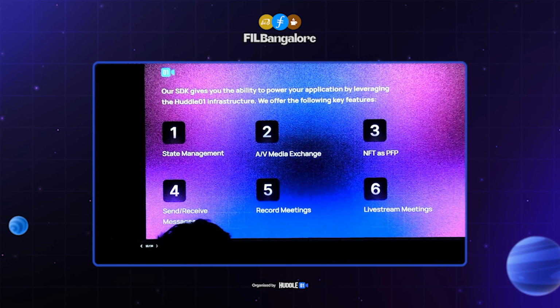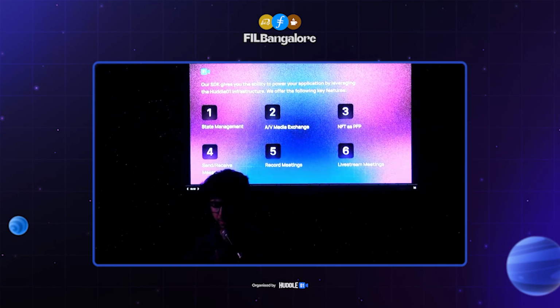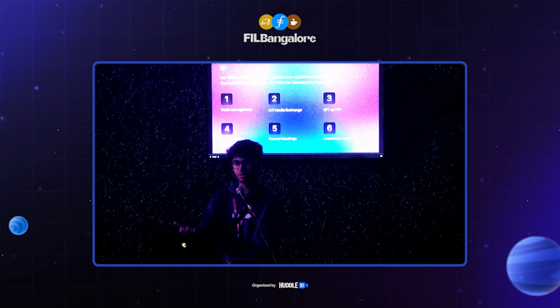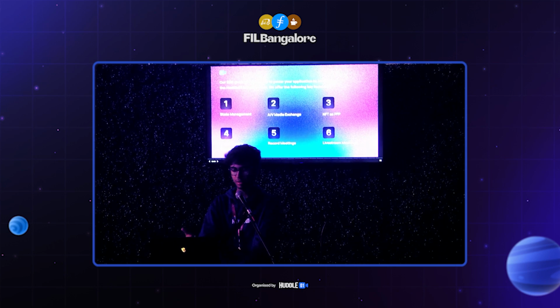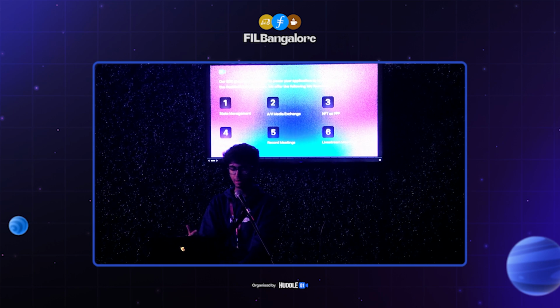So these are all the features that we have in our SDKs. We have bundled the state management into our own SDK, so you don't have to create your own state management for the application. Then we have audio video media exchange, which is powered by our SDKs. You can just call methods like enable webcam, disable webcam, and then exchange media with that. Then you have NFTs as PFPs and all of these.